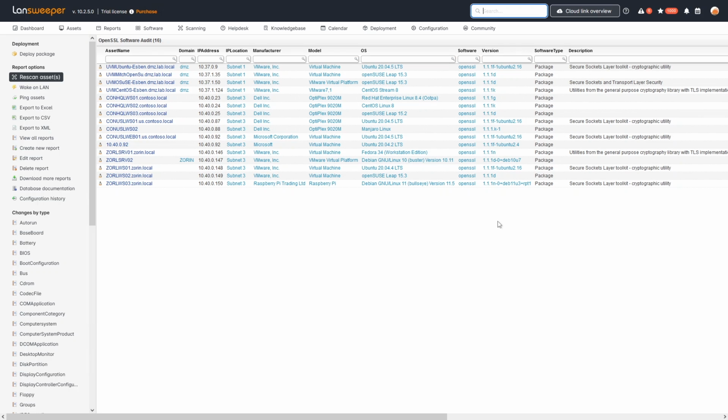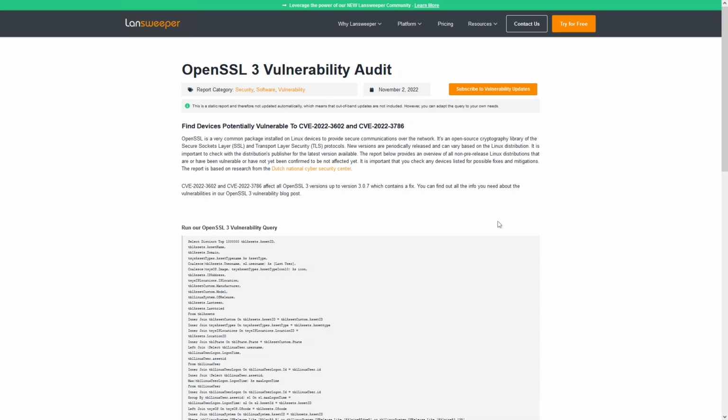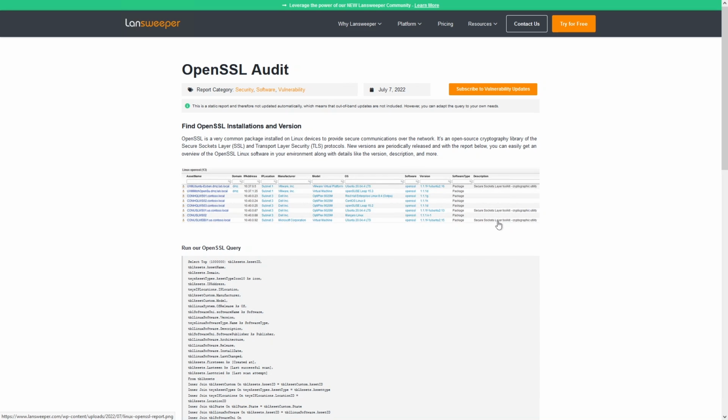But in this case, it might be useful to check, okay, which version of OpenSSL do I need to install for my specific distribution? And you can check, is that specific version already installed on all of the machines that have that specific OS? Now, if you want to grab these reports, all you need to do is head over to the Lansweeper website. We have a report library there that includes both the OpenSSL 3 vulnerability audit and also just the regular OpenSSL audit that gives you the overview of all the software.